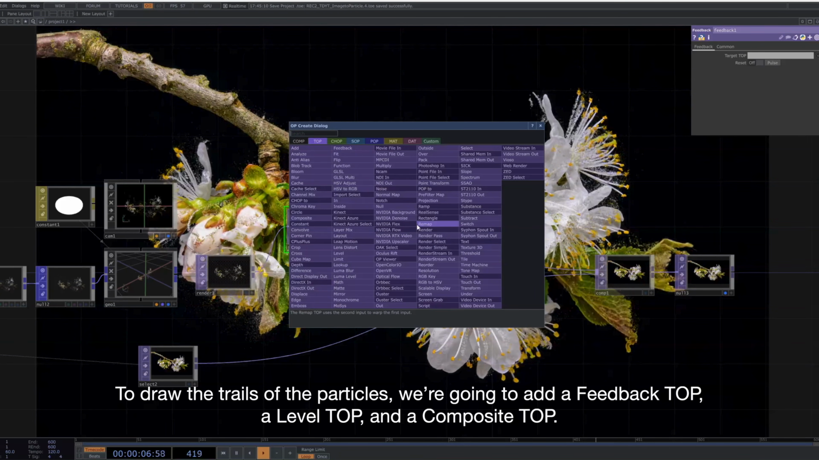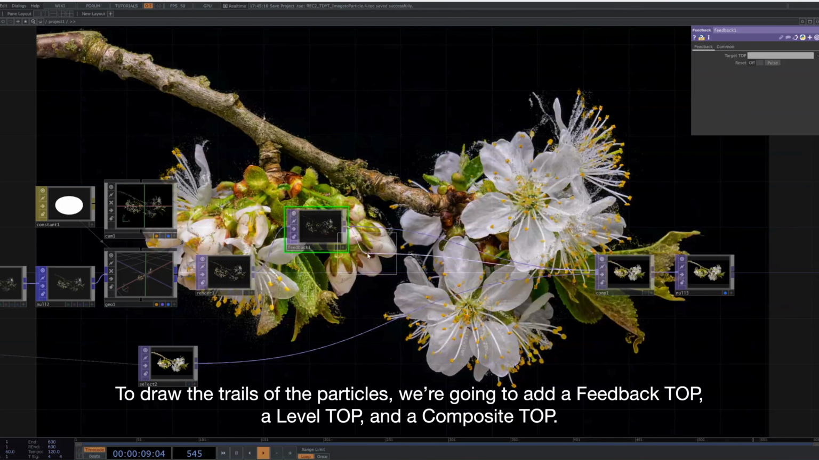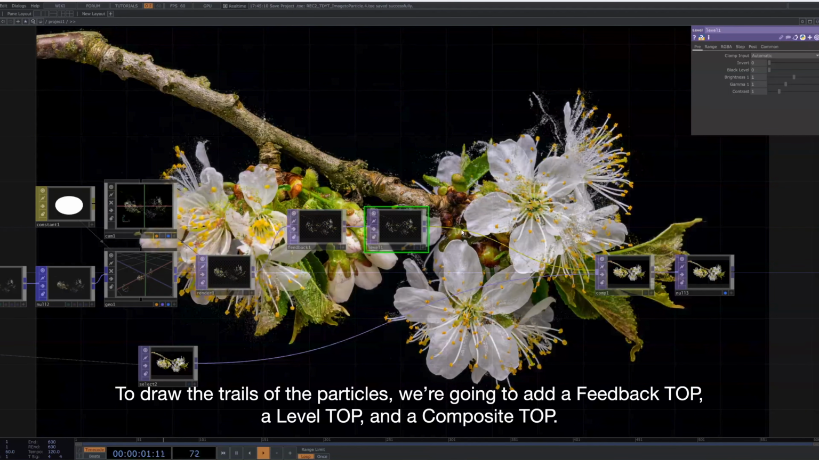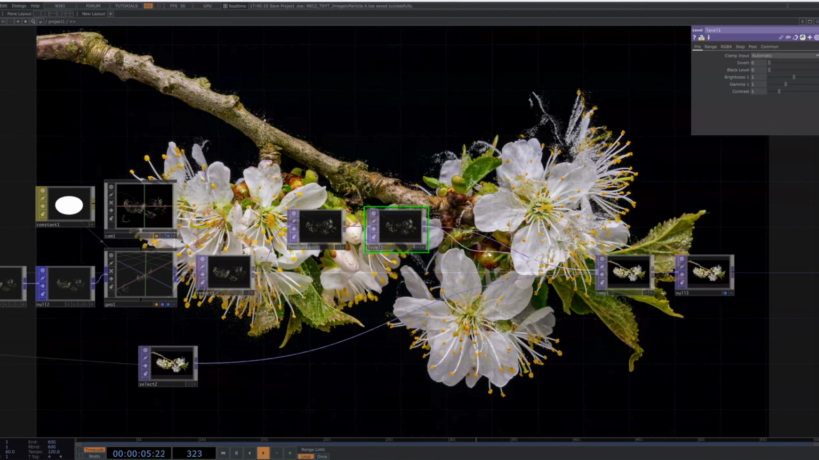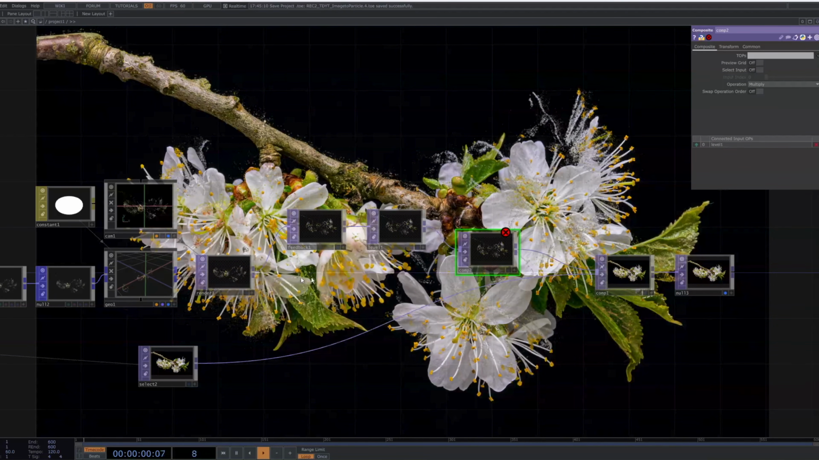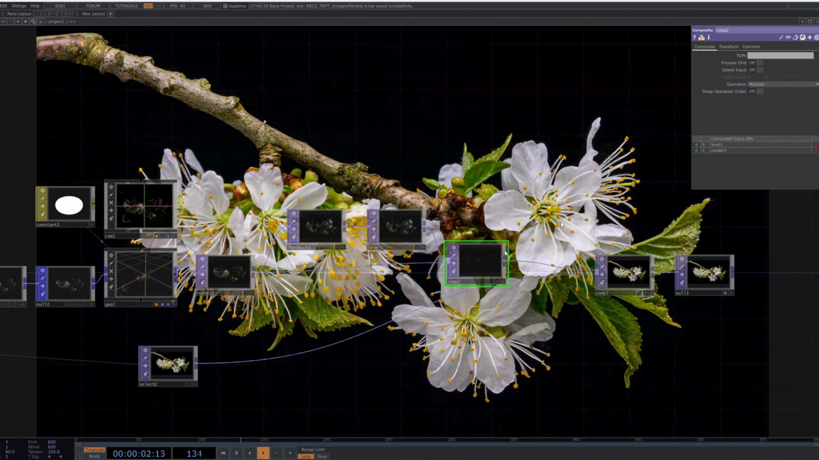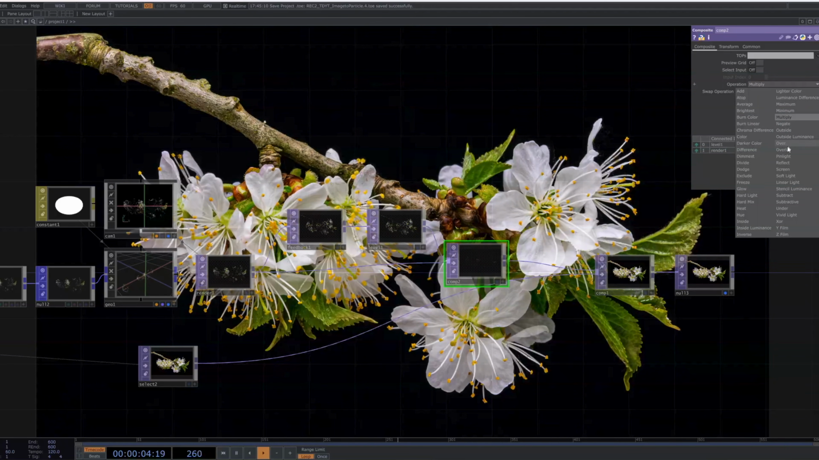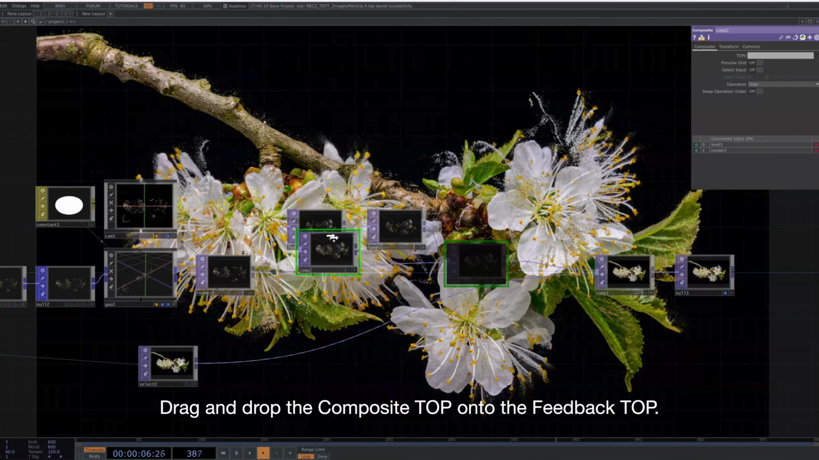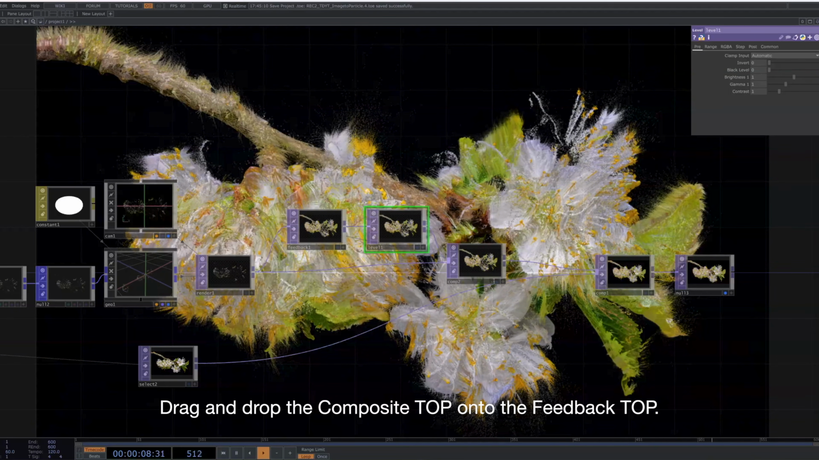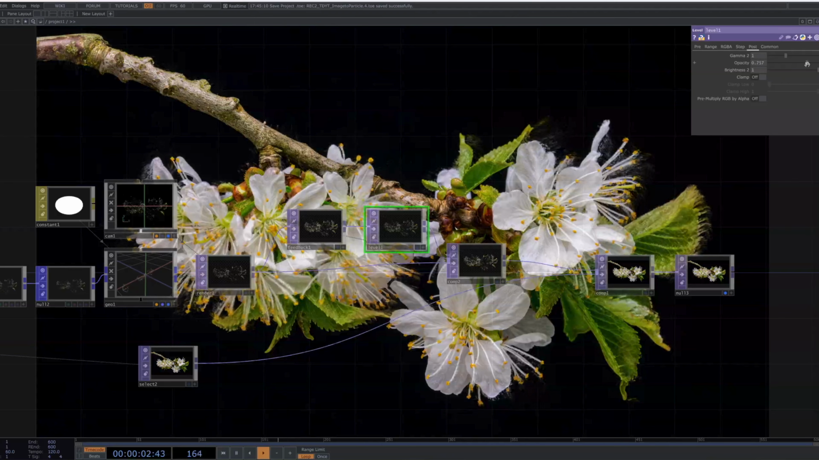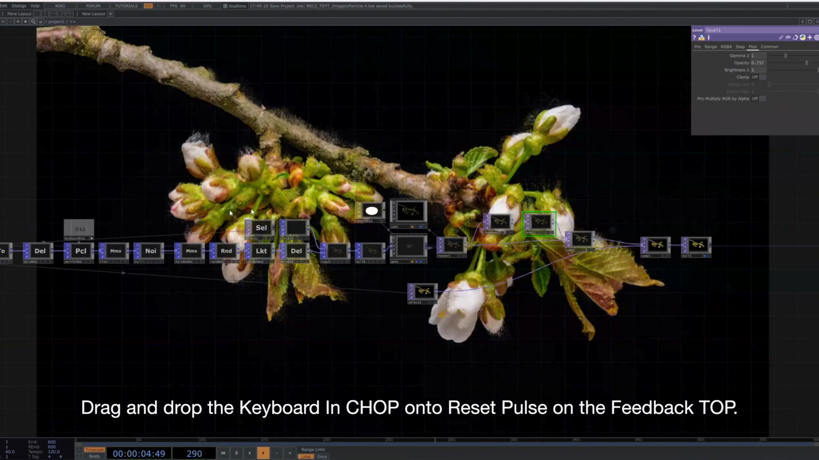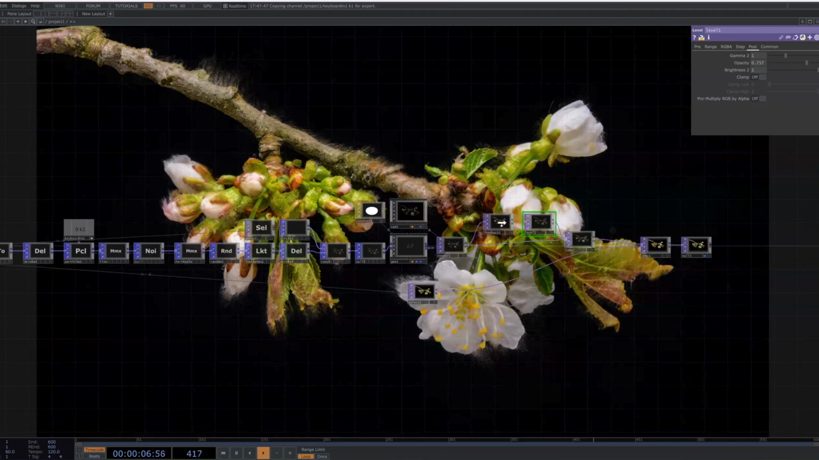To draw the trails of the particles, we're going to add a Feedback TOP, a Level TOP, and a Composite TOP. Drag and drop the Composite TOP onto the Feedback TOP. Enter any value you like for opacity on the Level TOP. Drag and drop the Keyboard In CHOP onto reset pulse on the Feedback TOP.